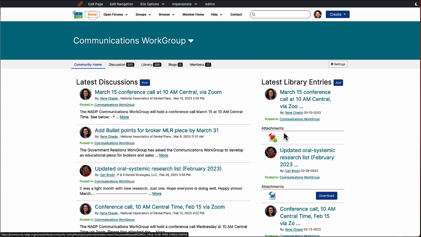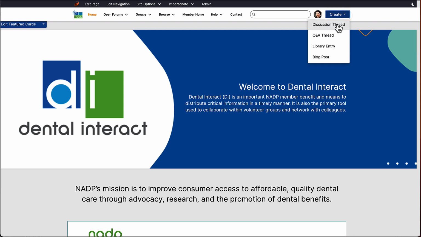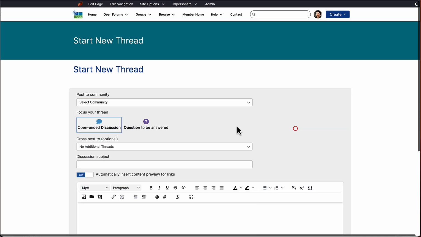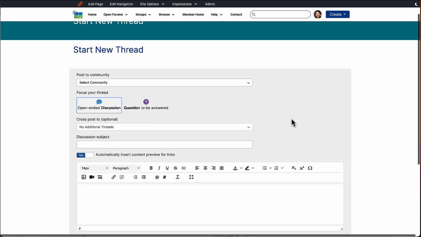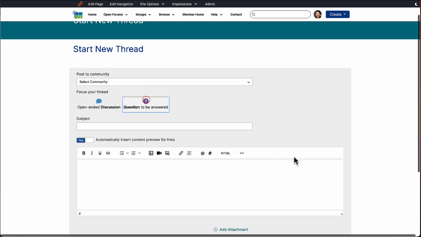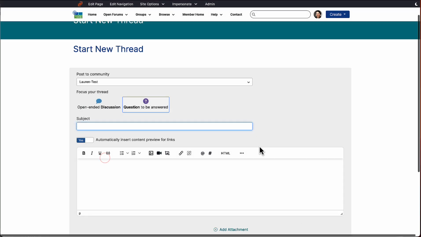A quicker way to do that, instead of navigating all the way to your group, you can always go up here to the create button and you can do a discussion thread that way, and then just select the community that you want to post to down here. And something that is new in this upgrade is you can either post an open-ended discussion or a question to be answered. And so I'm going to do something as a test here so you can see what exactly it looks like.